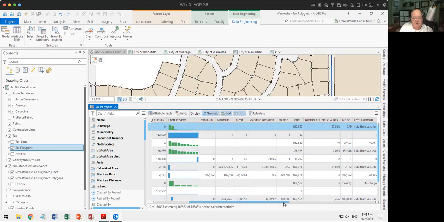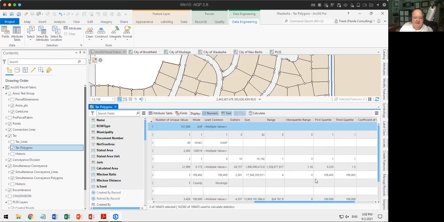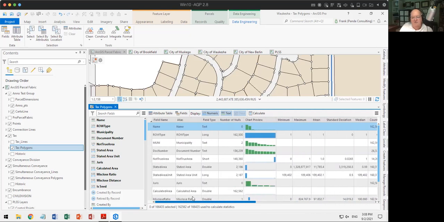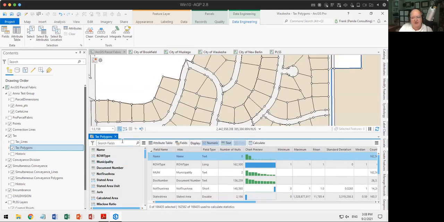It also shows me things like the mode, least common values, outliers, sums, the range, especially with number fields, and tells us what the quantiles are. It gives us basically a whole set of descriptive statistics about these features in our data. And this is really nice. Again, you could have done some of this with attribute tables, going through and modifying and looking at them, but this is an easier way to get in here and look at this.